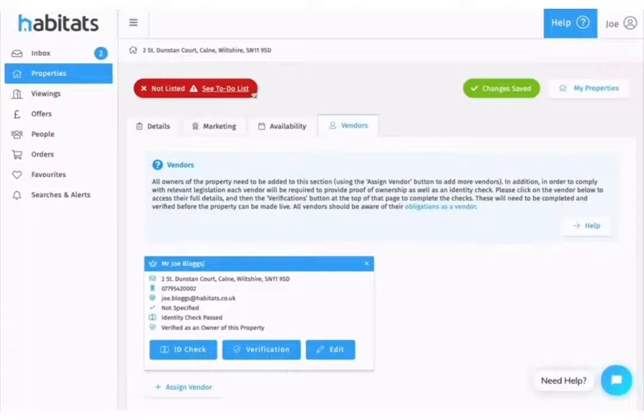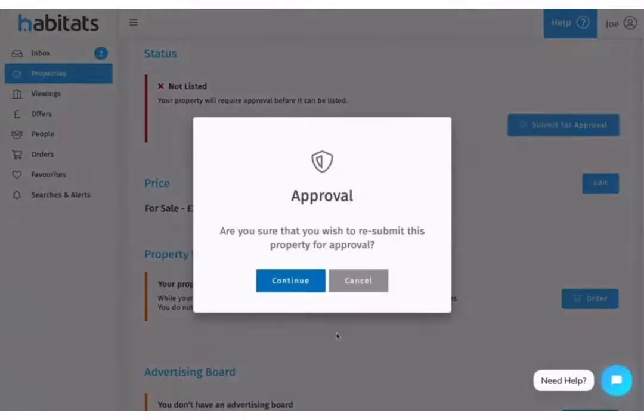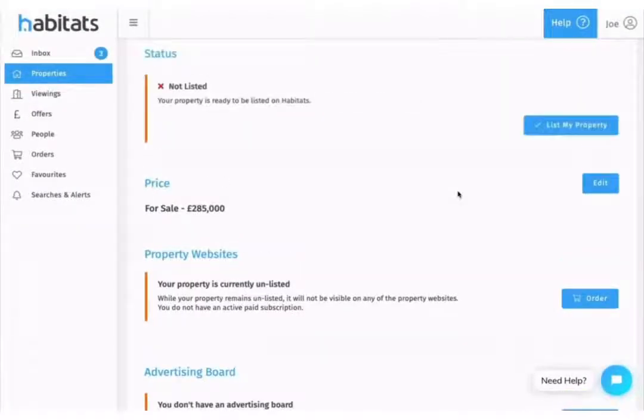The to-do list will let us know if there is anything left to do. Once the AML and ownership checks are approved, it's nearly time to launch the property to the market.